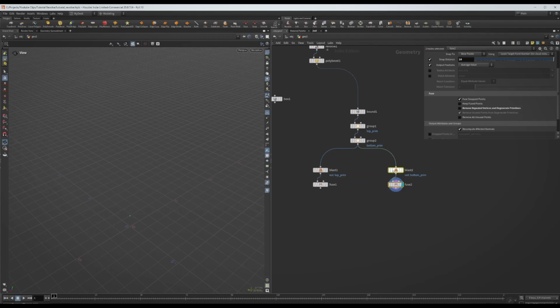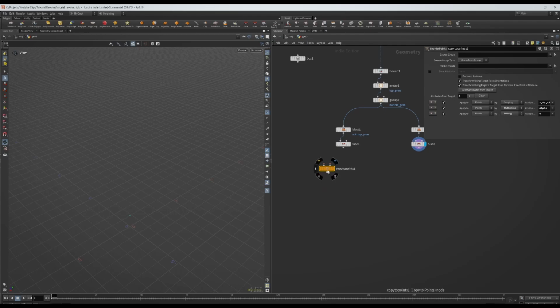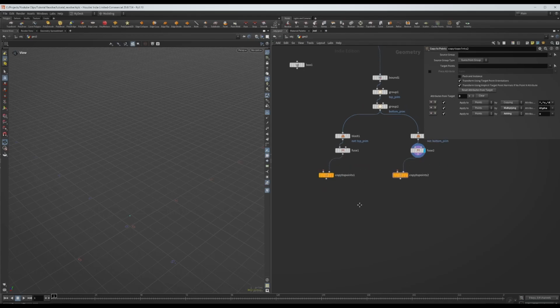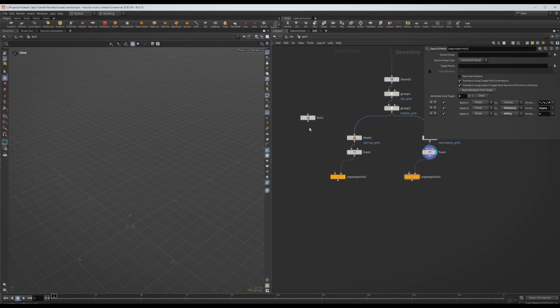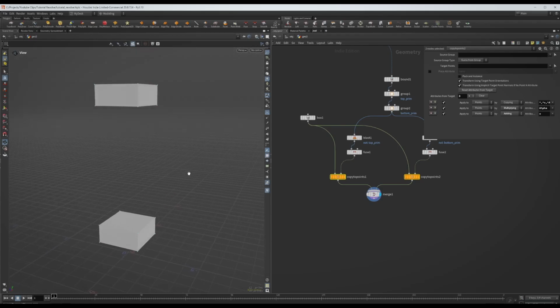Let's move this over to the other side. And I can see I have a bottom prim. These 2 points are going to be connected to their own copy to points. So let's add 2 copy to points. They're going to be connected to the second input, and the box we created earlier is going to be connected to the first input. And we'll merge these 2 results, selecting both copy to points, holding down Alt and dragging from the output, releasing the left click button. And with that, we now have a merge.